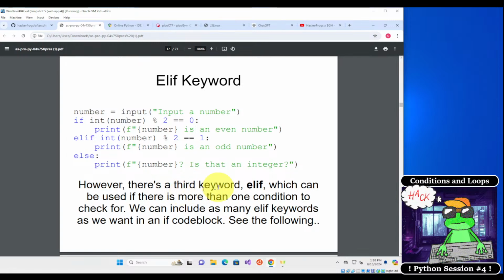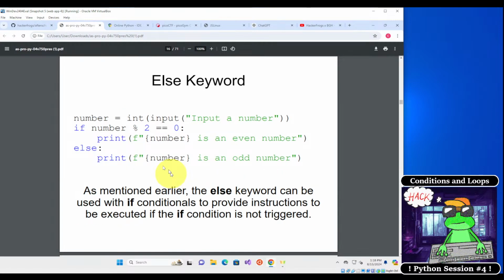However, there's a third keyword, elif, which can be used if there's more than one condition to check for. We can include as many elif keywords as we want in an if code block. So let's take a look at this code and try to understand what it's doing. Okay. So in this code right here, it says number equals integer input a number. Okay. So we're making a variable from the user input, and it's going to ask us to input a number.